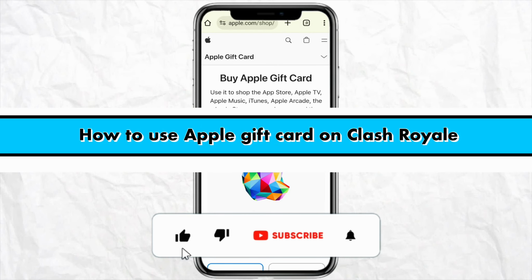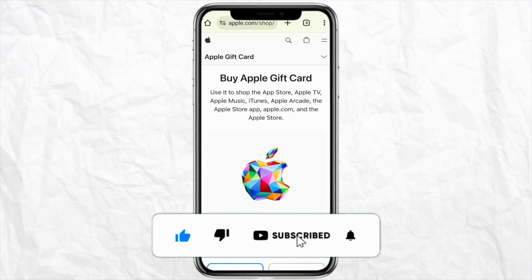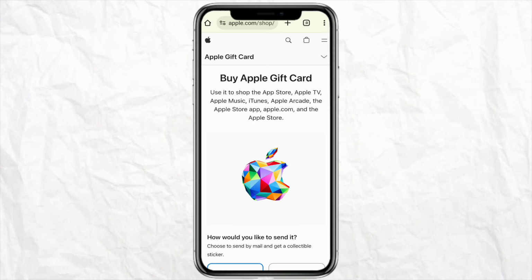To use Apple gift card on Clash Royale. Hello everyone, welcome back to the channel, and in this video I'm going to show you how you will be able to use Apple gift card on Clash Royale.